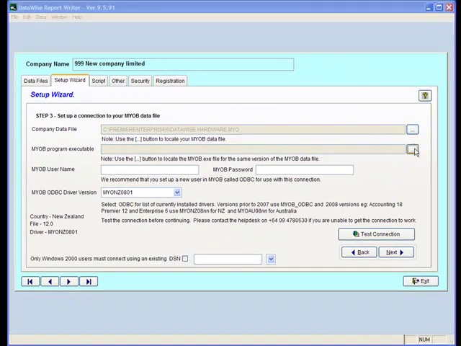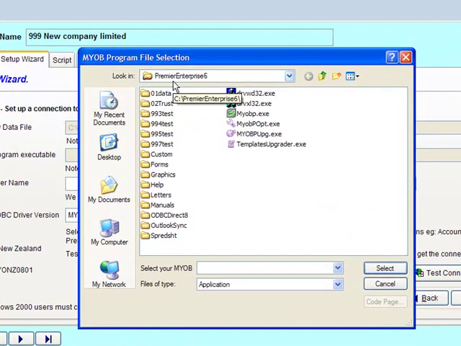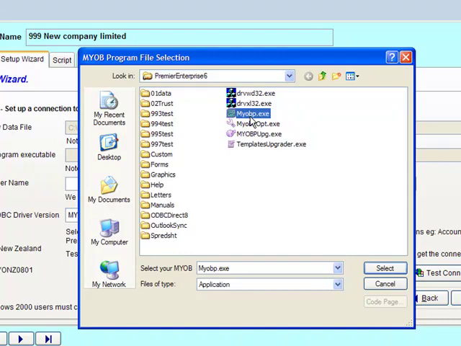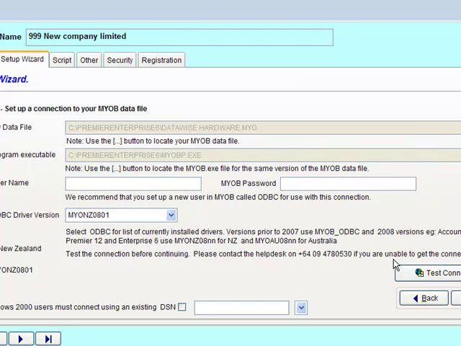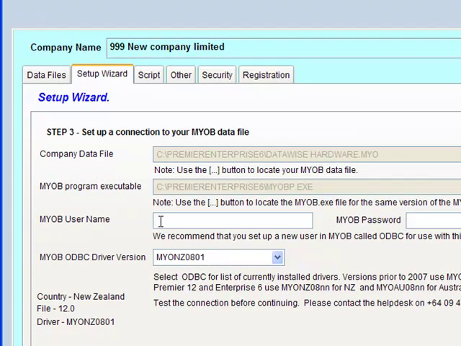We then need to select the MYOB program executable. We click the button. We are using Premier Enterprise 6, so we can see Premier Enterprise 6 is selected. We will select myobp.exe. Then click the Select button. We then need to type in the MYOB username and password for your MYOB file. In this case, it is administrator. There is no password.